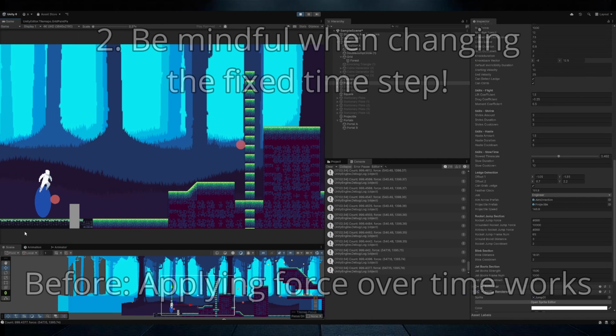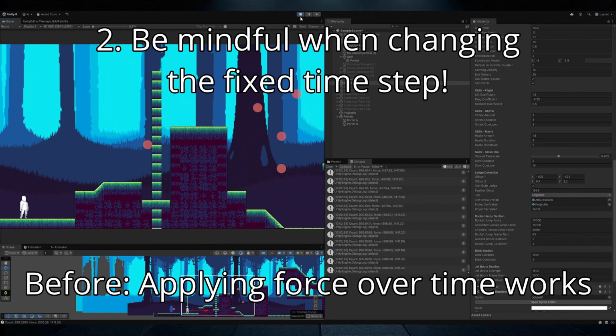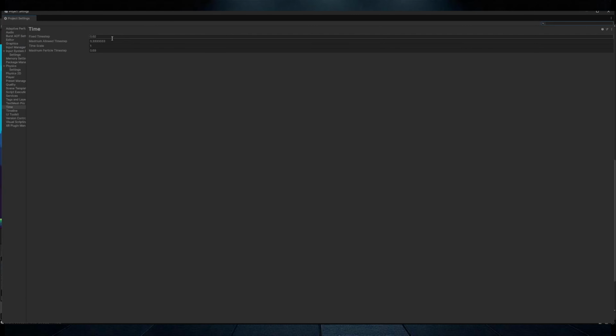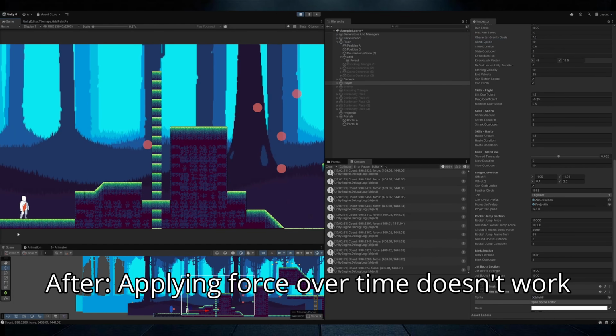Another tip I have for you is that you should be very cautious when changing the fixed time step, because it can affect your game in many ways that are hard to anticipate. For example, any method that applies an effect over time might need a total new set of parameters to work properly again. So be mindful of that.